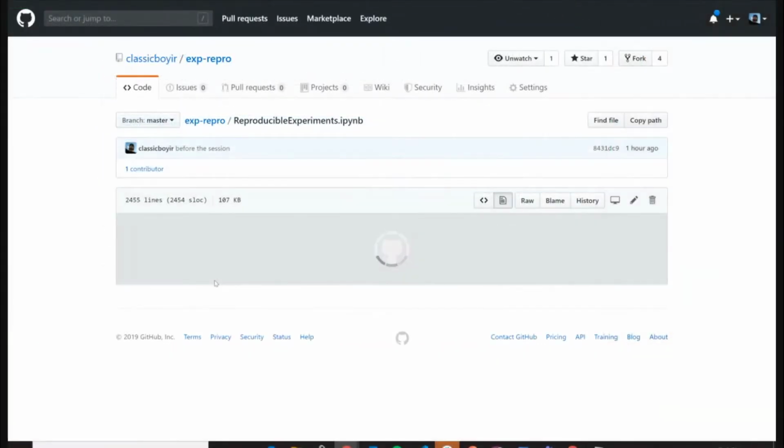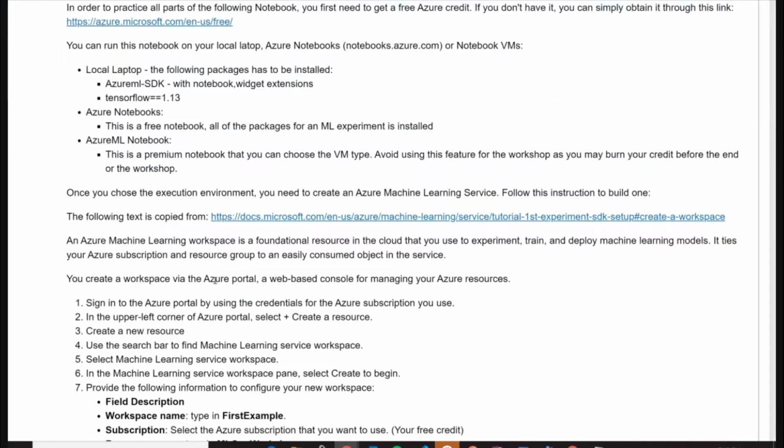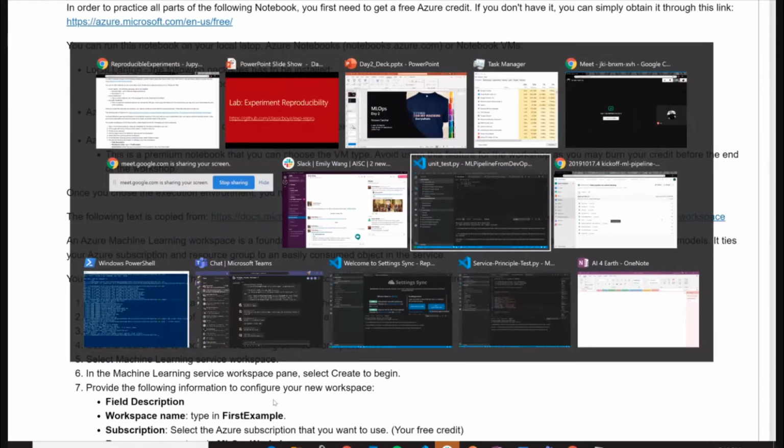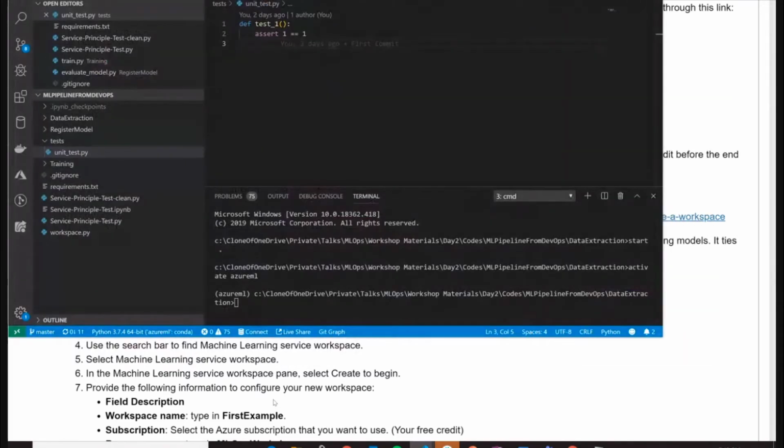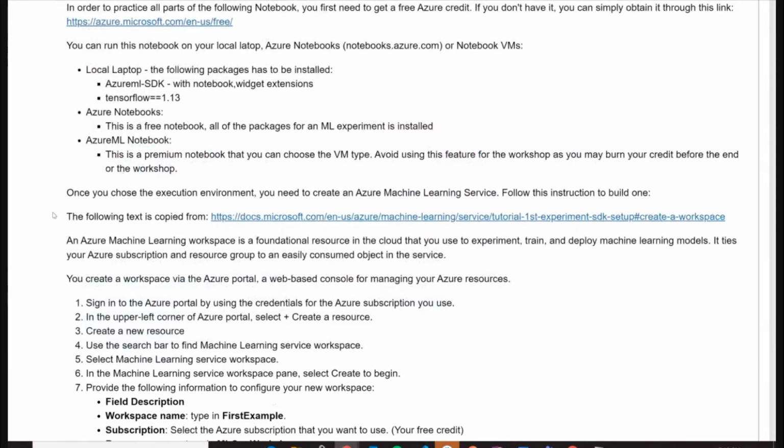If you have this problem, clone it on your local computer on Jupyter, like this time, it failed. So use the free notebooks on Azure, or clone it on your local computer and use Jupyter to kick it off. You can also use VS Code to see what's inside it. It has an internal mechanism to read IPython notebooks.